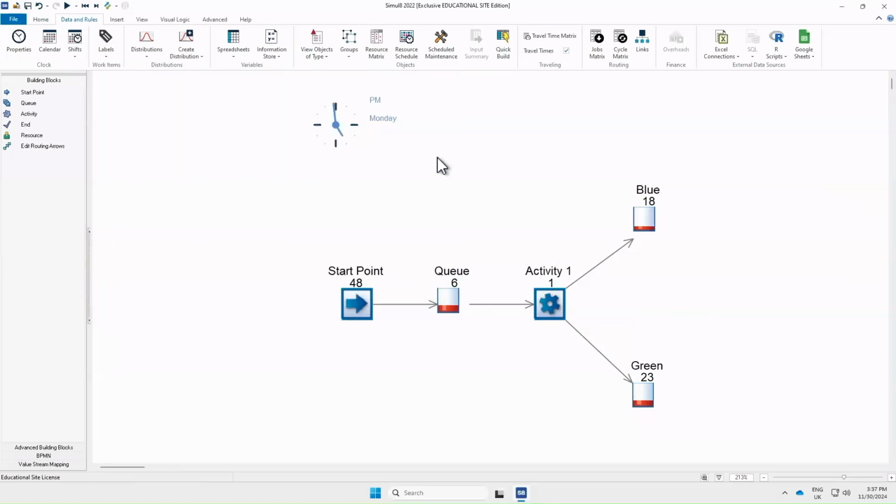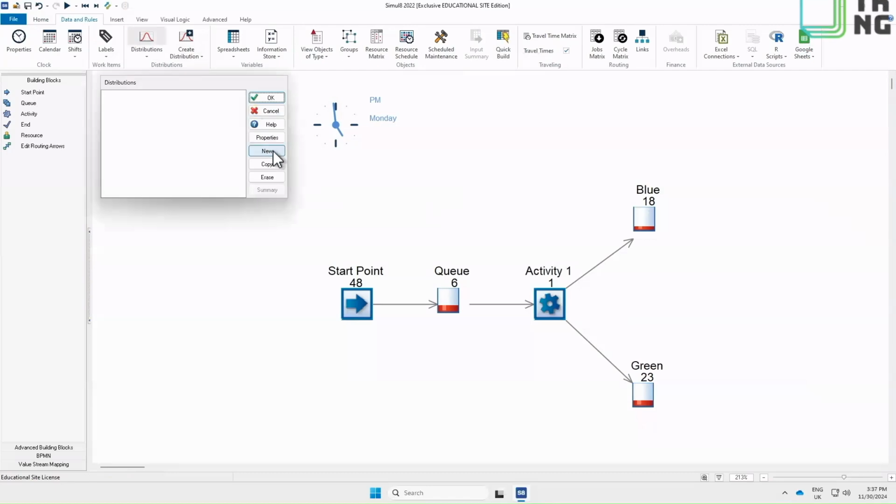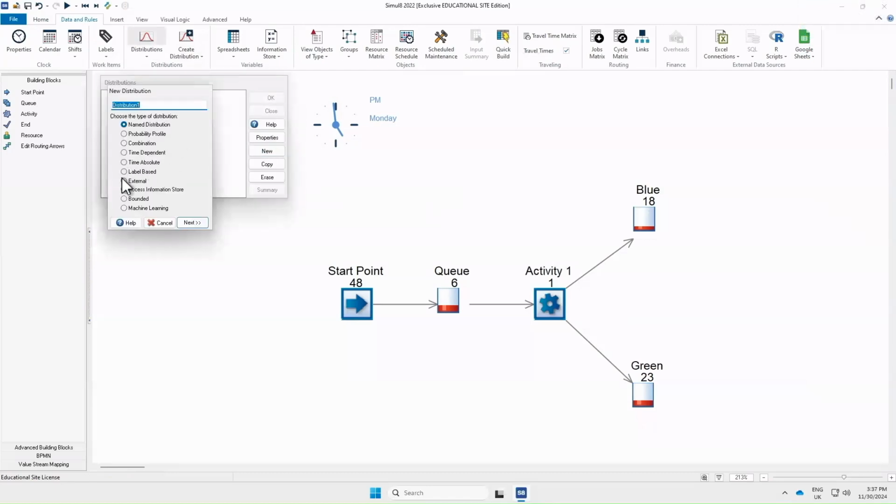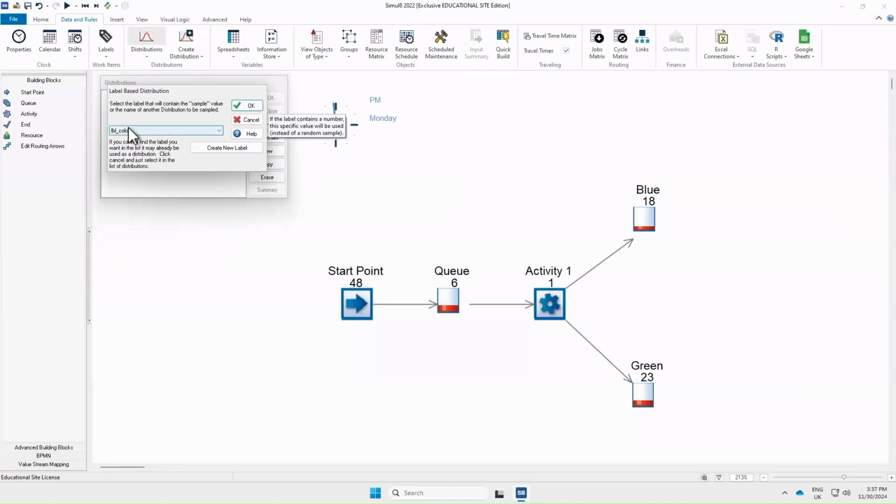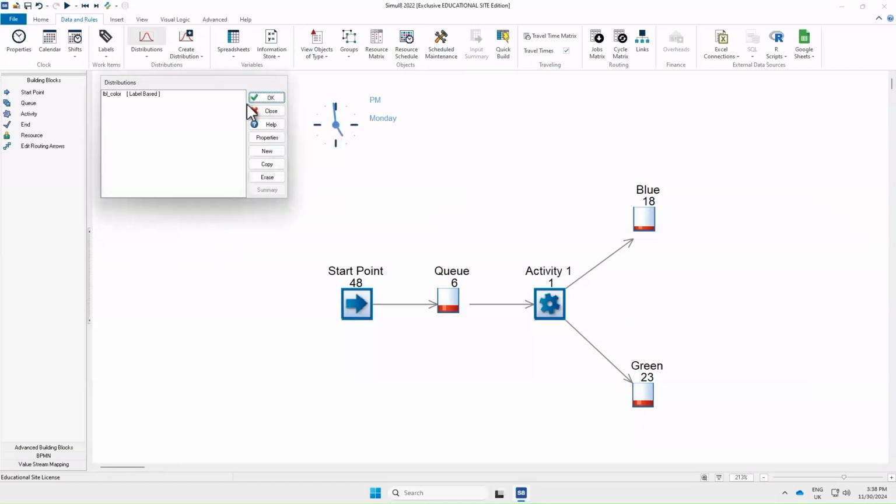Okay. Now we need to create a label-based distribution. We can go to Distribution ribbon under Data and Rules tab. Click New, choose Label-based, Next, and we should choose the label that we already created, which is LBL color. Click OK right here. Okay, that is the first step.